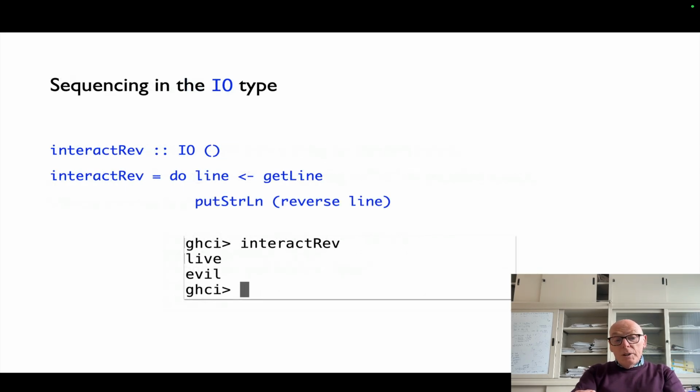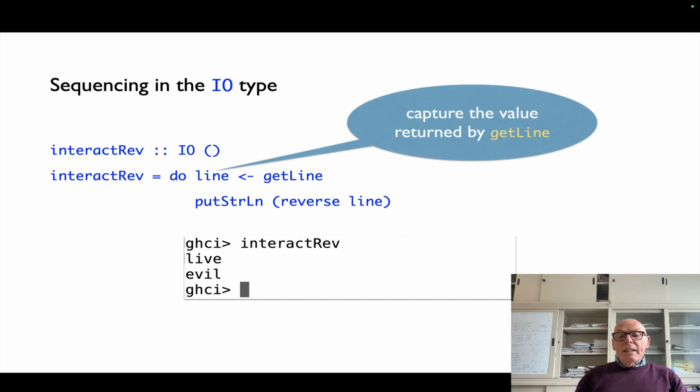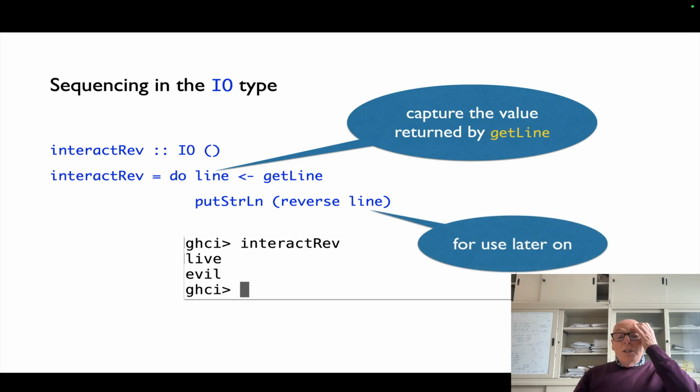We can also do sequencing. So here's the simplest of interactions. This thing terminates with a value of the unit type. It doesn't terminate with anything interesting. But what does it do? It does two things. It calls getLine, and it captures the value from getLine in the identifier line, and then we can use that later on. So we get a line and call it line, and then we reverse it and output it. So it's captured by that line, which acts like a variable, but it's a variable we can only assign to once.